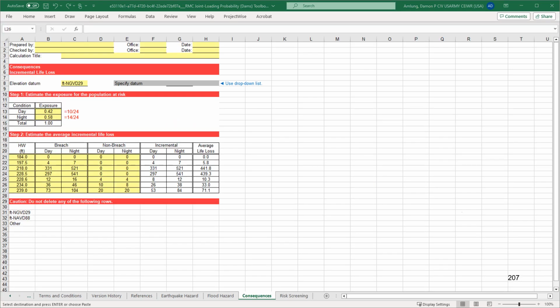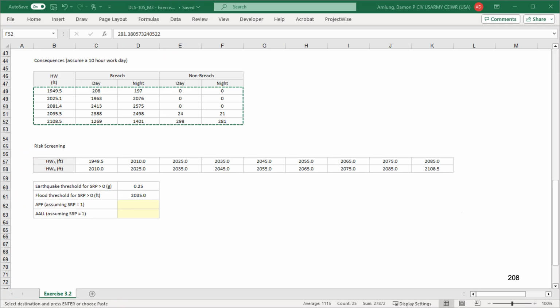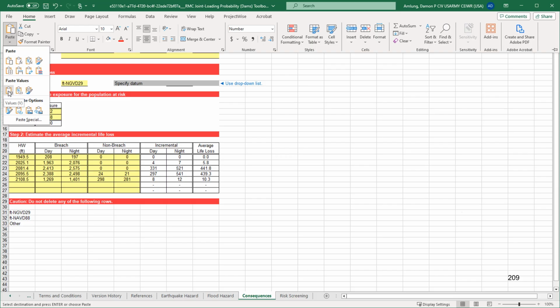On the consequences worksheet, input the day and night exposure. For this example, we are told to assume a 10-hour workday. Next, we will copy the breach and non-breach life loss from the companion spreadsheet and paste as values into the life loss table on the consequences worksheet.